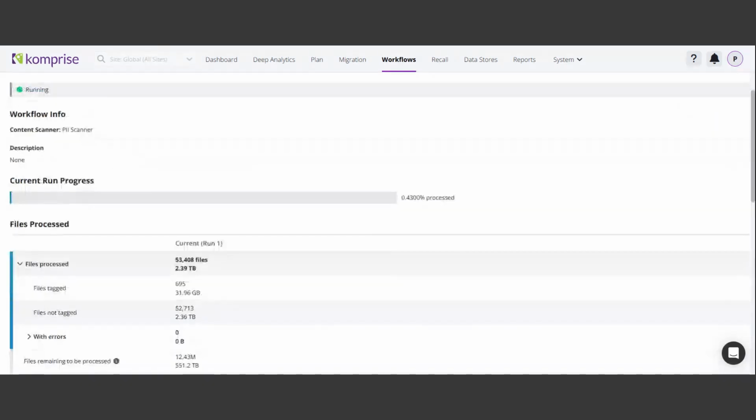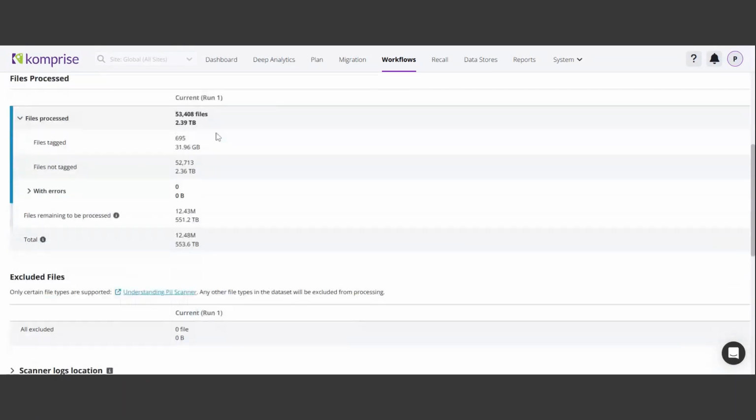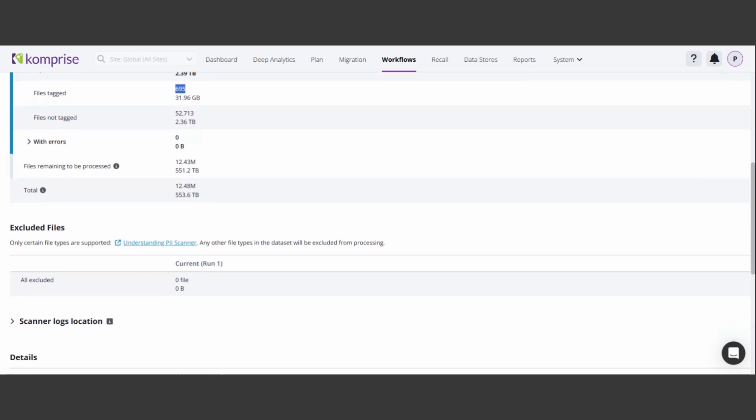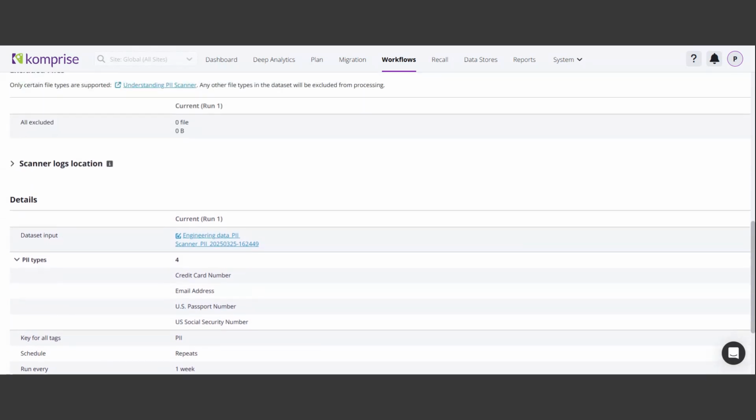It's running. Here's the name. There's a description. The name is at the top. I'll get some information about the current run. So it's already processed 53,000 files. 695 have been found in the DMZ or in the engineering share with sensitive data. So that's always alarming. You don't want to see this number grow very high. And at the bottom, you see some information about the configuration.